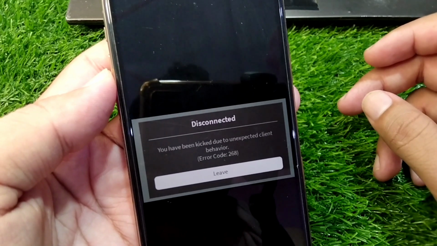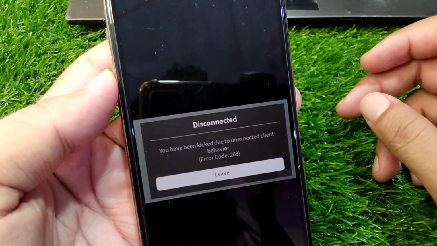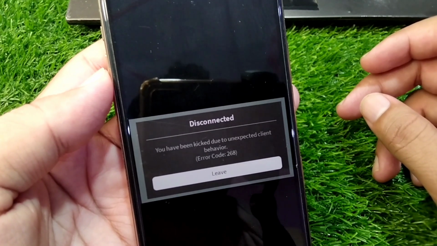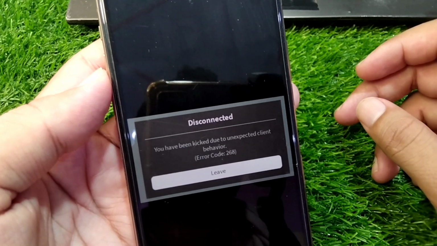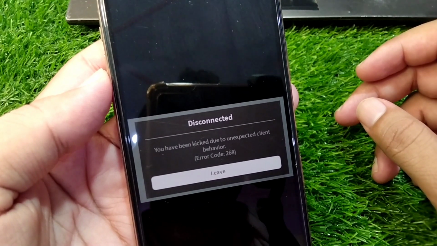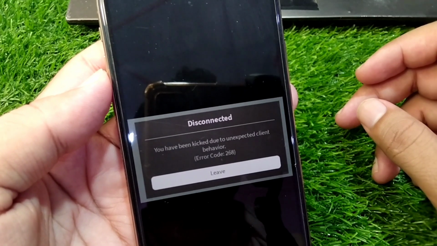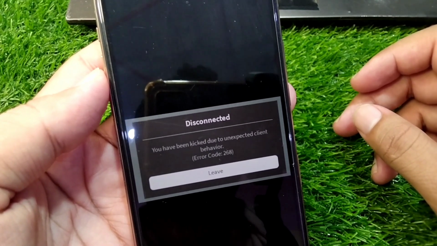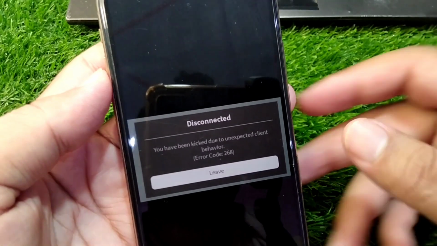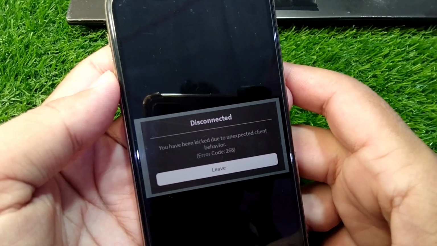So guys, in this video I'm going to show you how to fix "You have been kicked due to unexpected client behavior" on Roblox. So guys, if you're playing Roblox and you suddenly get this pop-up and you're unable to play the game of Roblox on your device, here I will show you how you can fix it. So guys, for that you have to simply watch this video till the end.